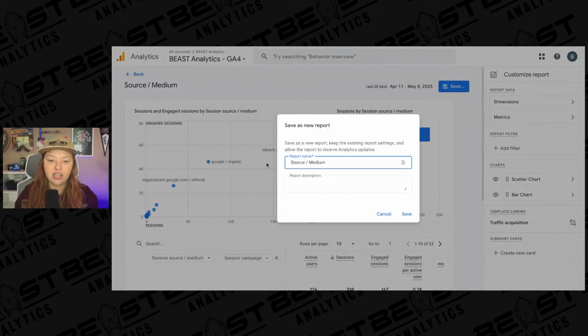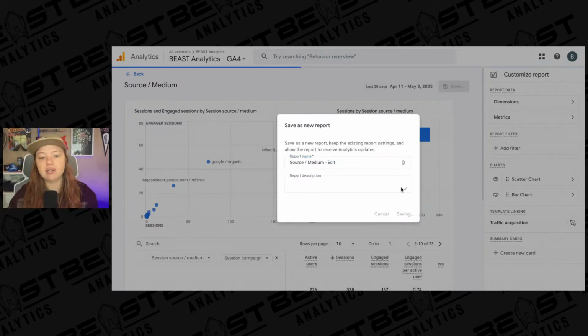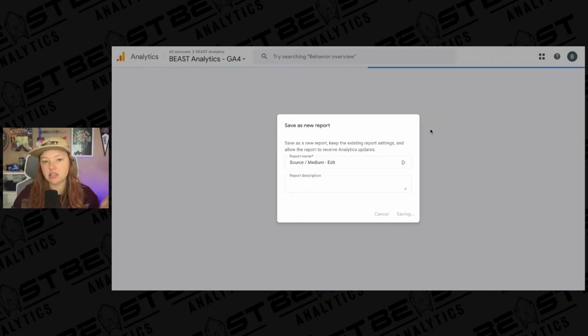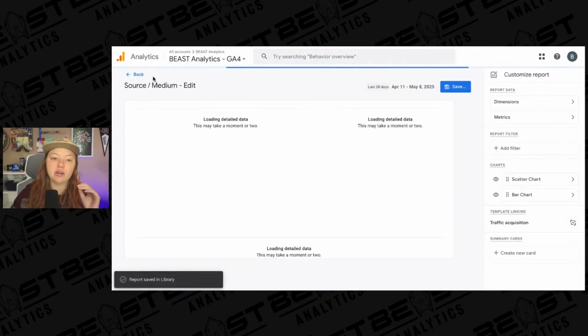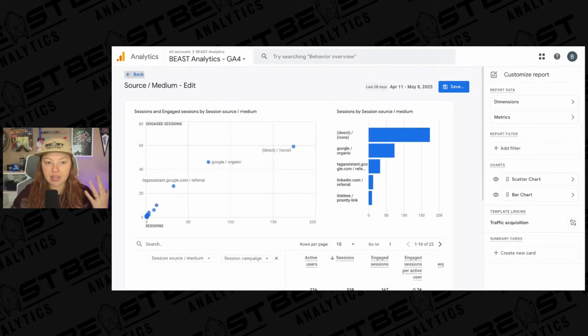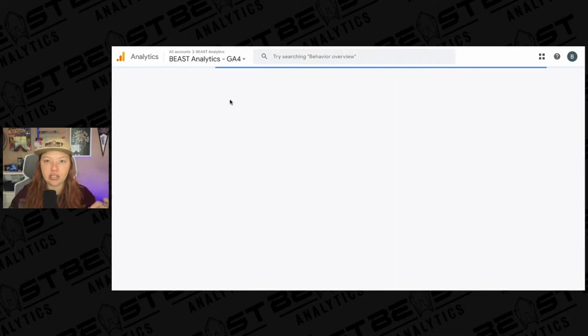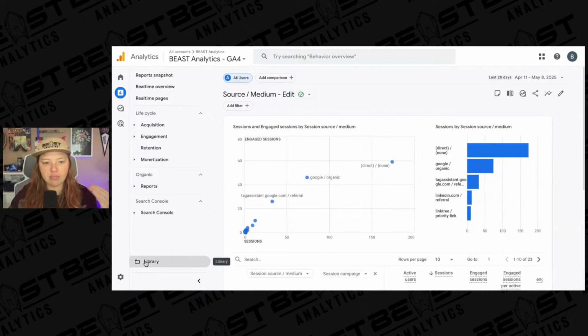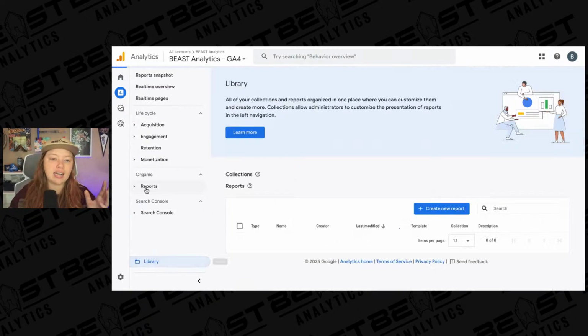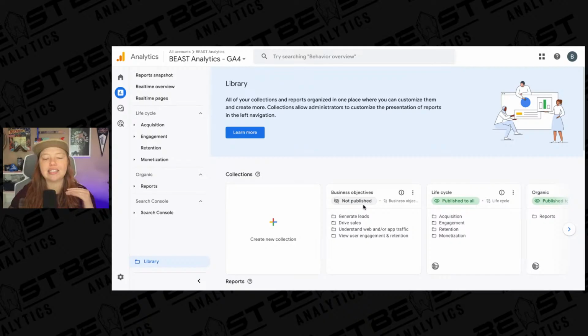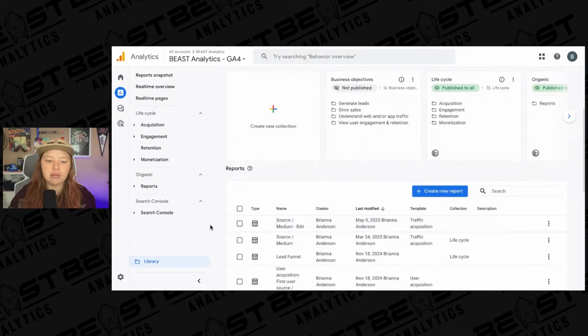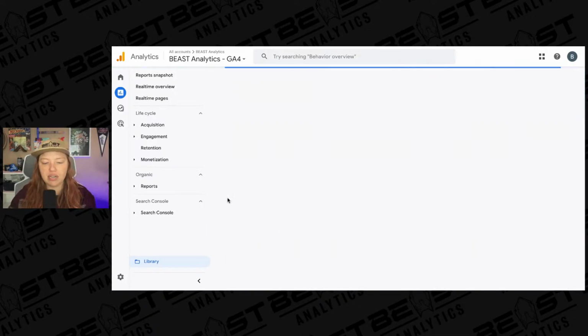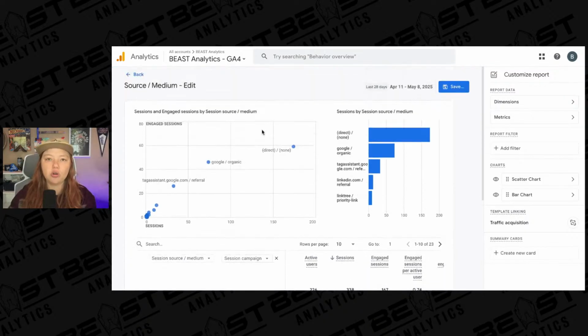So I'm just going to call this edit. Now what's going to happen is once you save this, it's going to be saved in the report library, where we just were. But because it's not in a collection, you're not going to be able to access it via the navigation. You're only going to be able to access it here in the library. So you would come in here, click on the report, and it's going to open it in the report editor. So it's not a great experience.